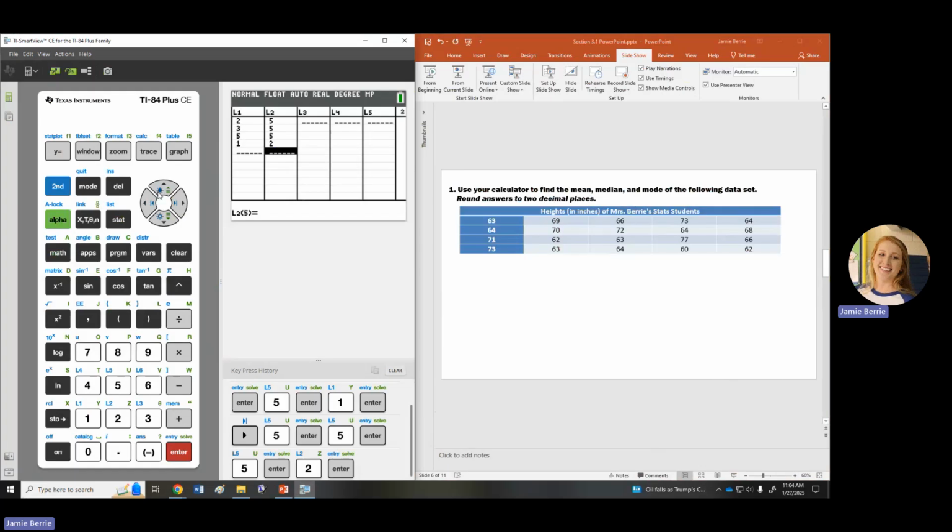Probably the easiest way is just to go to the very top. Make sure the L2 or L1, whatever the name of the column is, is highlighted, and then hit clear and then enter. So again, go to the very top of the column, to the name of the column, hit clear, enter. Here's what you don't want to do.